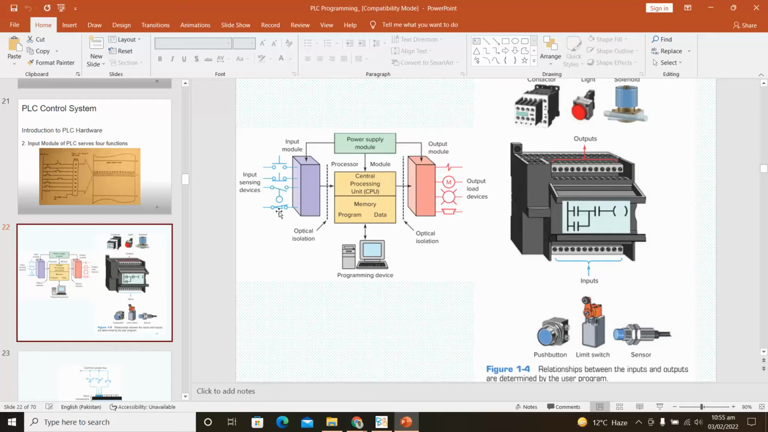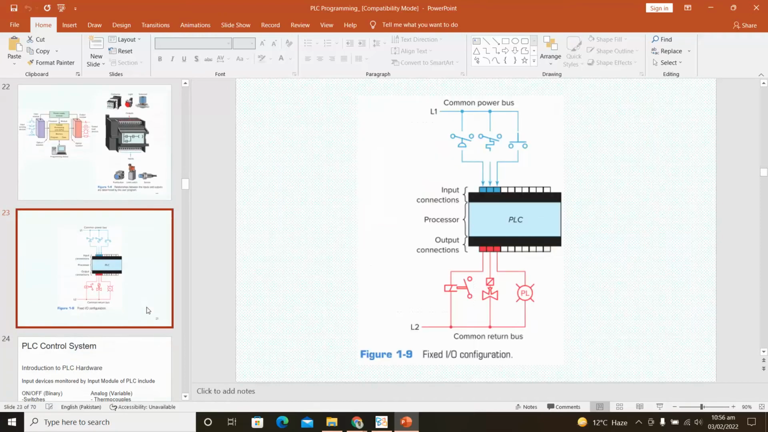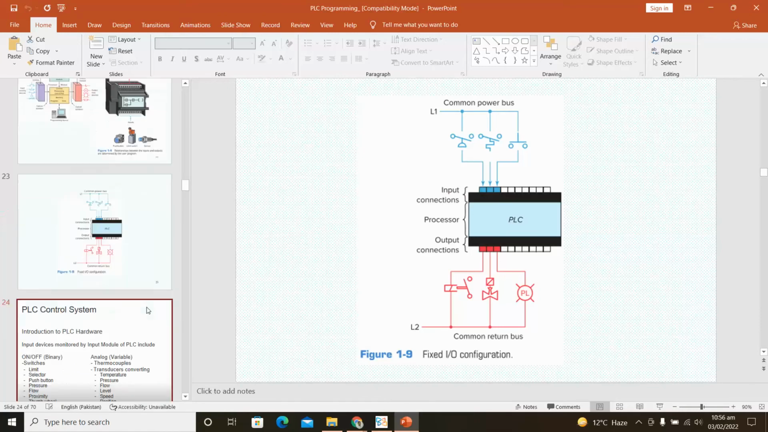anyone? Limit switch. Mechanical limit switches. It is this guy. Good. And similarly, on the output side, we might have a solenoid, output load like a motor, other devices. So now in this lecture, our focus is on programming.